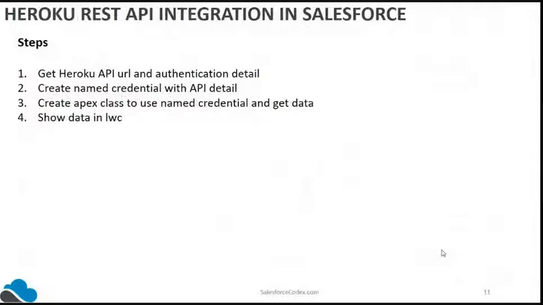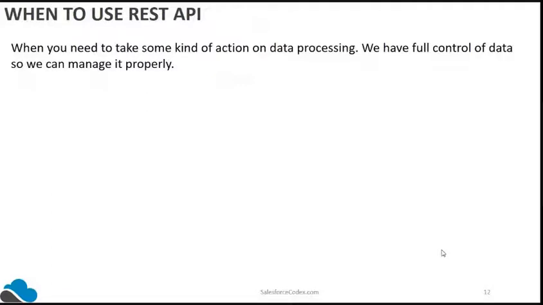So this is the Heroku REST API integration with Salesforce. This is the first method we have done. The second method, with the outbound message, of course, we'll do in the next video or next session.